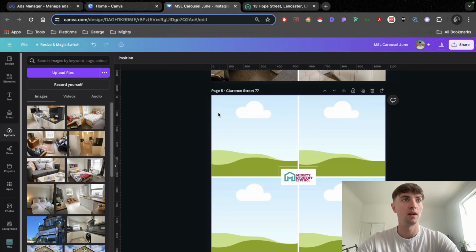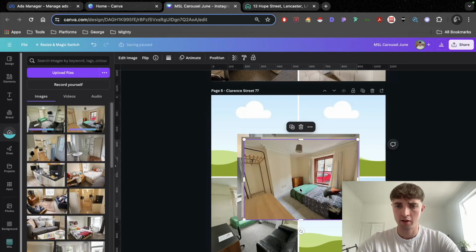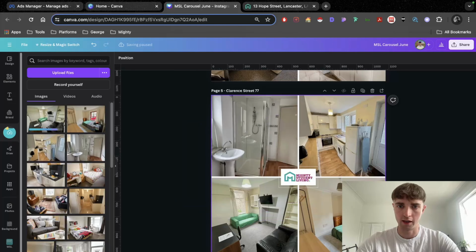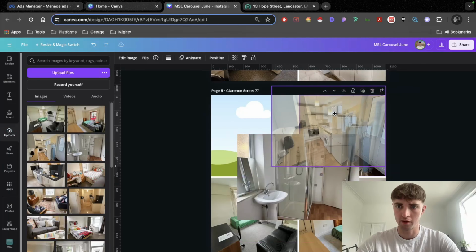I'll leave this as a template in the link below, so you can just drop it into your Canva account. These look great on the finished product. So yeah, I just drop some photos into here. Probably don't put the bathroom first actually.